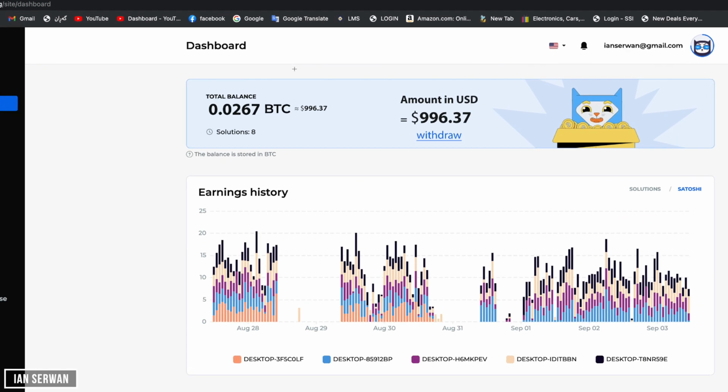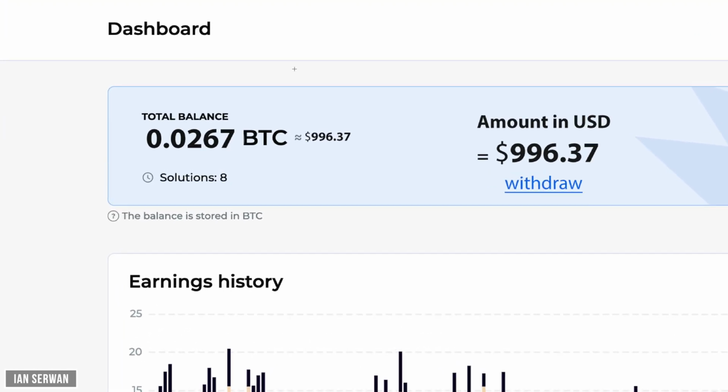You can withdraw the money as USD currency or any other currency that you want. And I hope you guys enjoy.